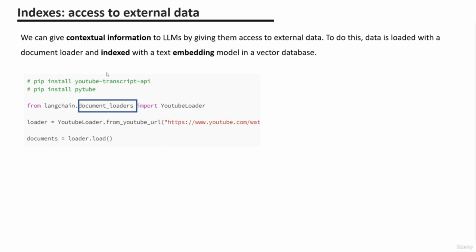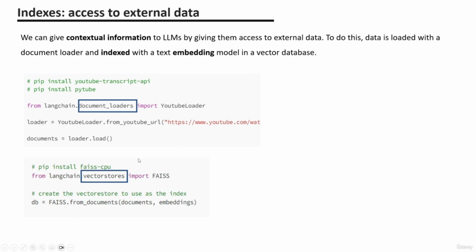To do this, we need to import the LangChain functions from document loaders, which will allow us to load information from YouTube videos using the YouTube loader function. We simply need to provide the URL of the video and use the .load function to load the information. Once we have loaded the information from the YouTube video, we convert it into a document and store it in the FAISS vector database. At this point, the document, which in this case is the video, is stored as an embedding in FAISS.